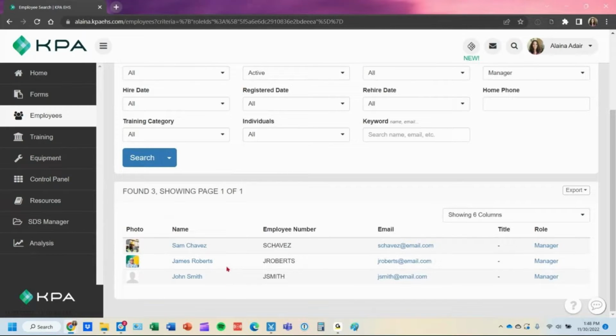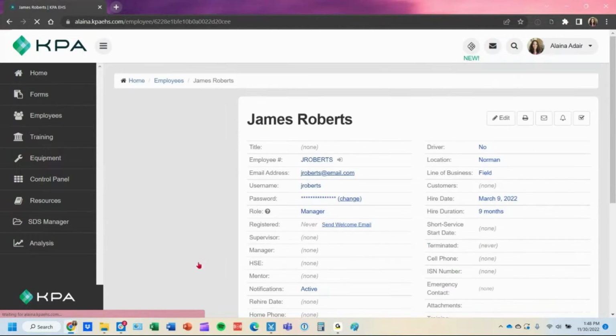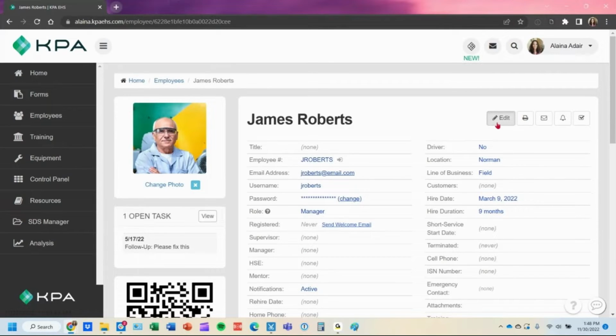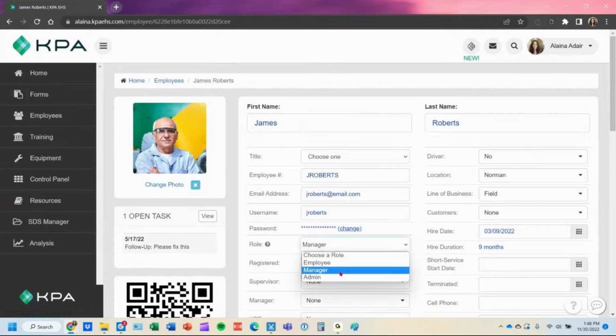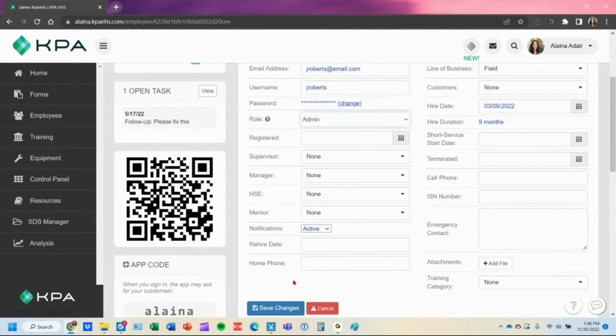As an admin, you do have access to change those levels of roles, so you can pop into someone's profile here, click edit on their profile, and update their role based off of their role permissions here. Once you change the role and hit save changes, the access point is immediate for that user. They just need to refresh their page and they should be able to have that admin access accordingly.